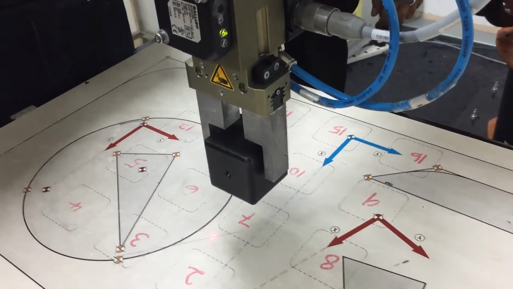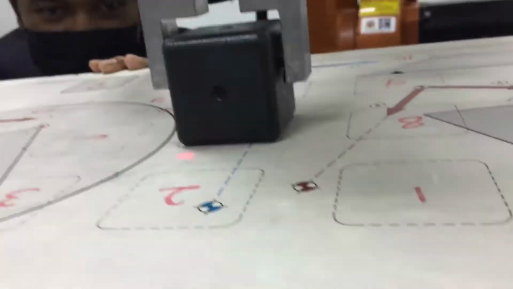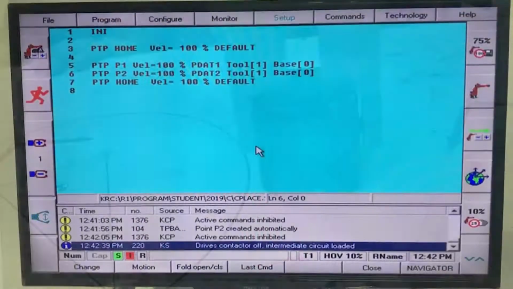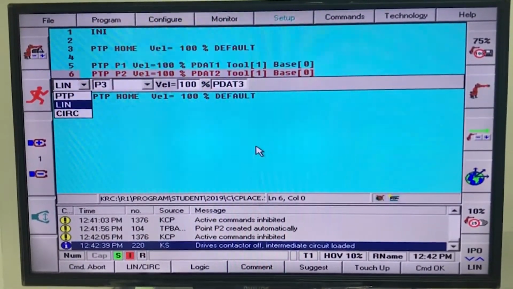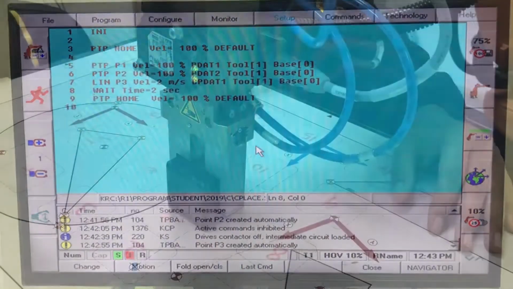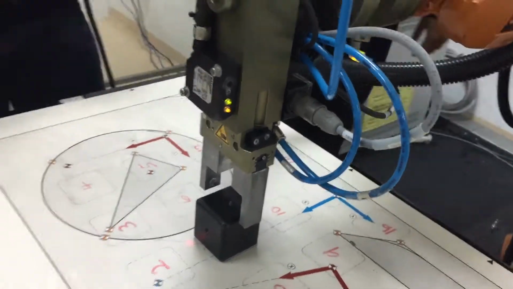Linear motion is used to slowly put the block down. Note that the block should be touching the table surface. After waiting for 2 seconds, open the gripper jaw by setting output 17 to true state and output 18 to false state.